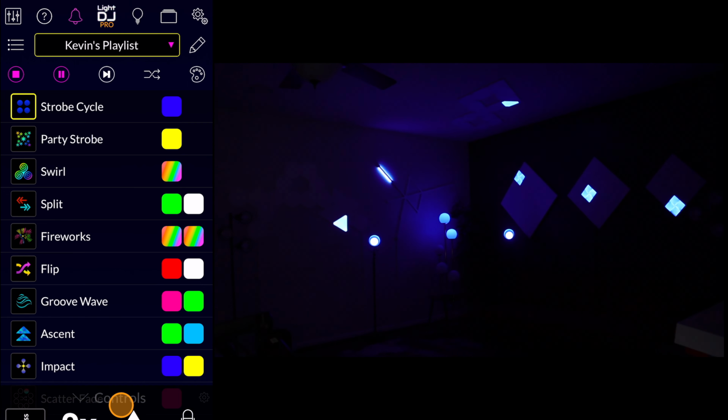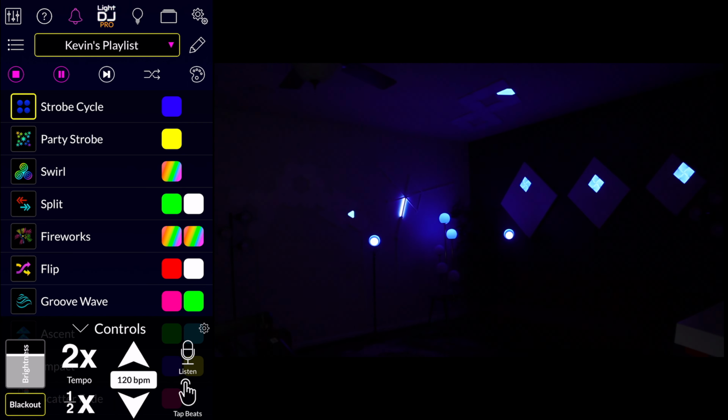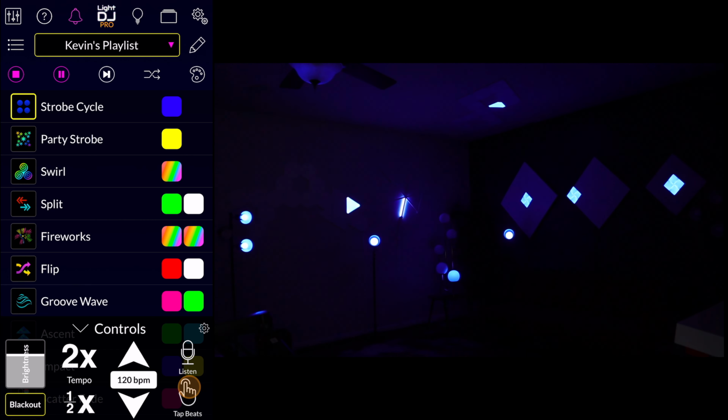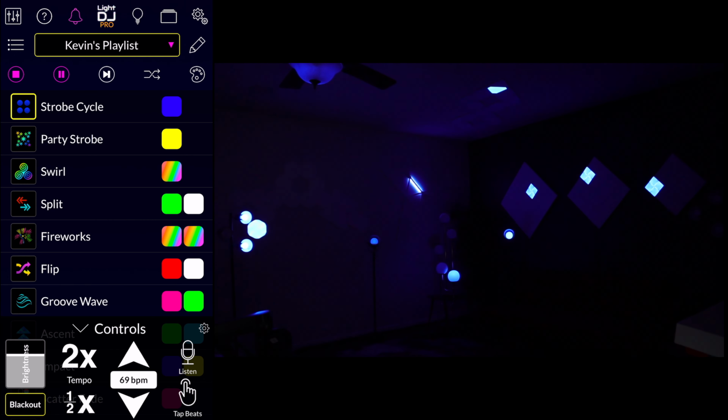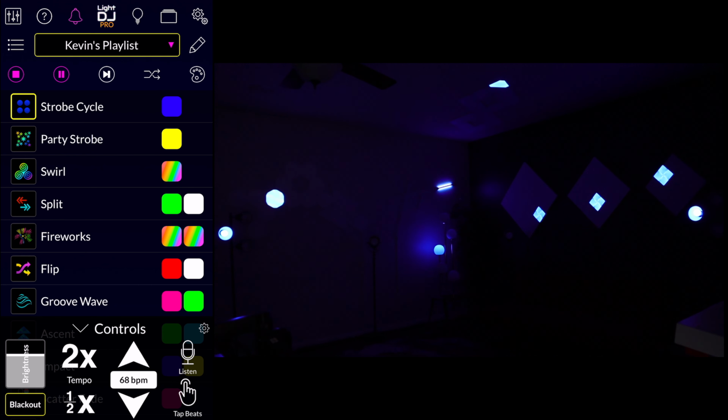Open the Controls panel to find your current tempo in beats per minute. Currently, we're at 120 beats per minute. The easiest and best way to set the tempo is by tapping along with your music. Tap the beat 4 times or more to set a precise tempo. The more taps you make, the more accurate the tempo will be.